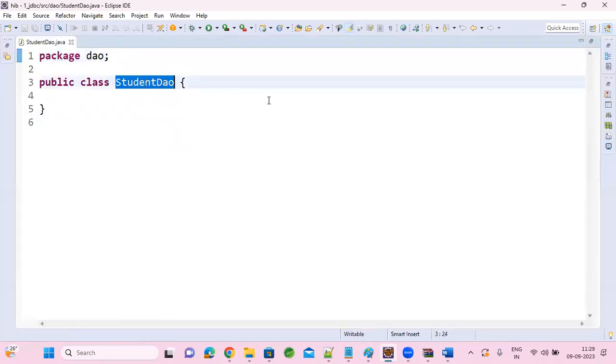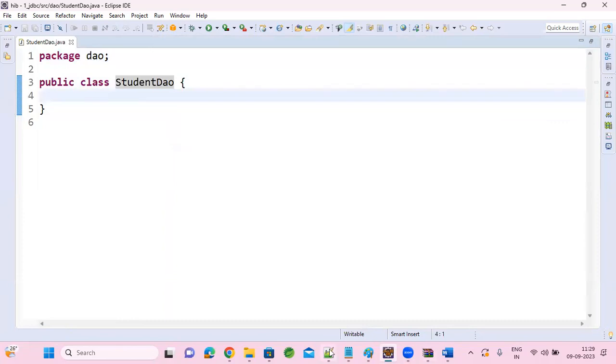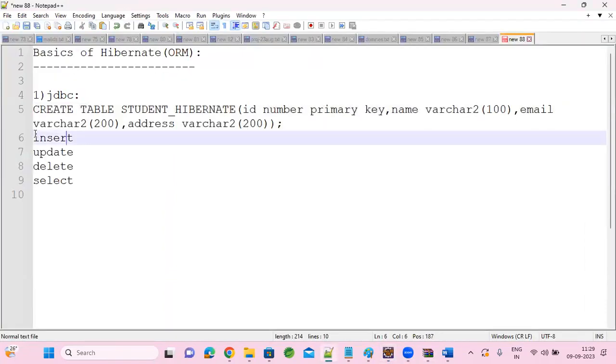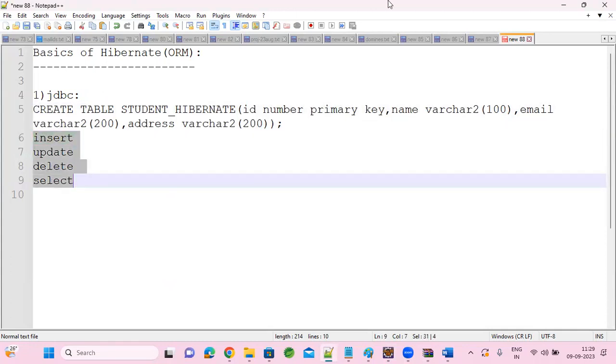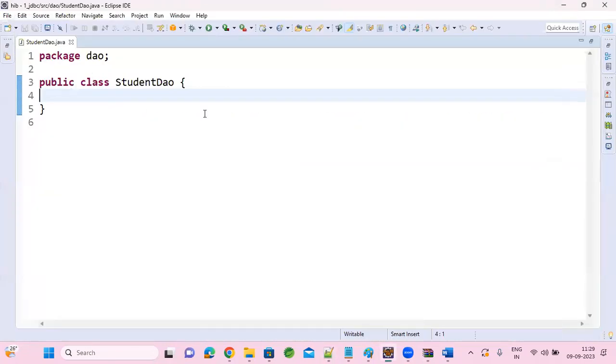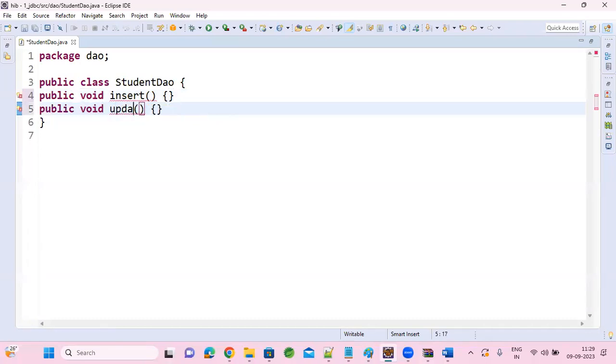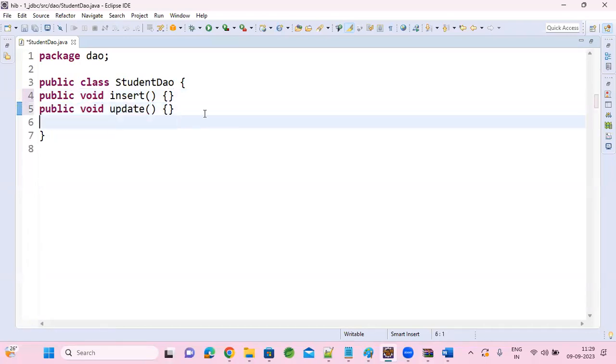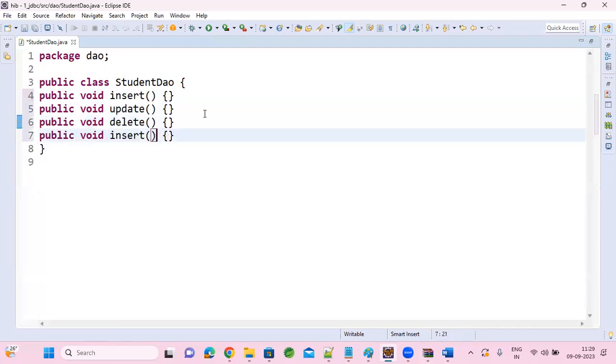Now here I am writing a DAO class for doing insert, update, delete, and select. So for that purpose, I will write methods here: public void insert, one method, this is the way that we write the DAO class. Okay, update, delete, select.